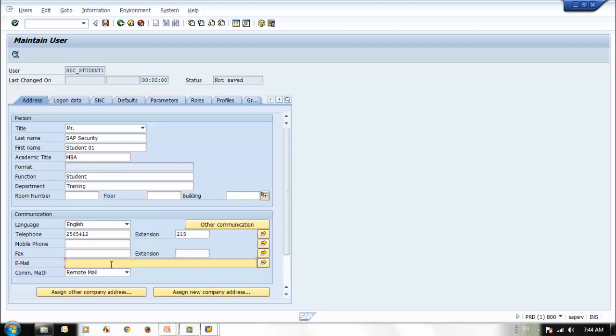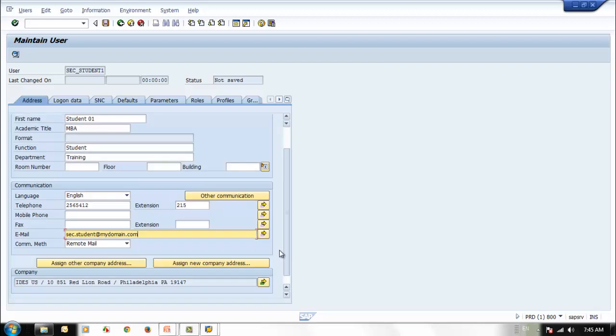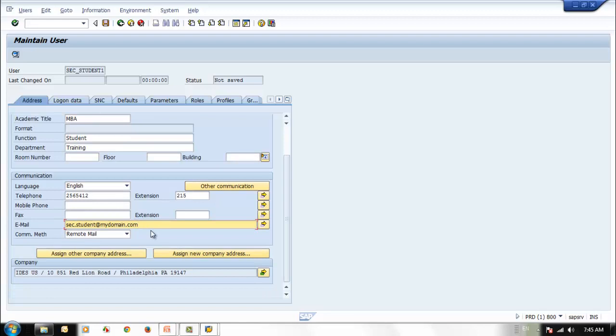Then the email ID, then security student at mydomain.com. Here also you can specify the communication method. How do you want the user to be communicated with? Let's say telephone or remote mail or email, whatever, we can specify it here. If you specify it here, then some of the programs can use this information to communicate with this specific user. That is the advantage of this.